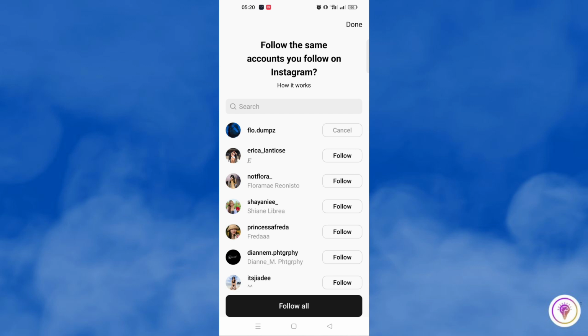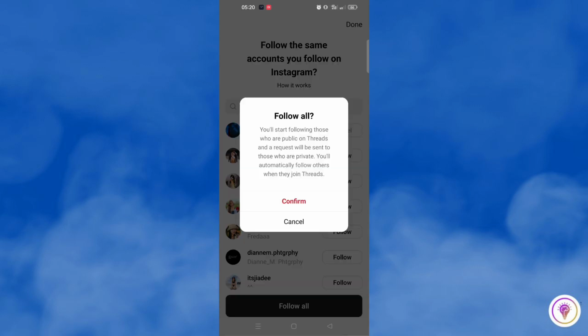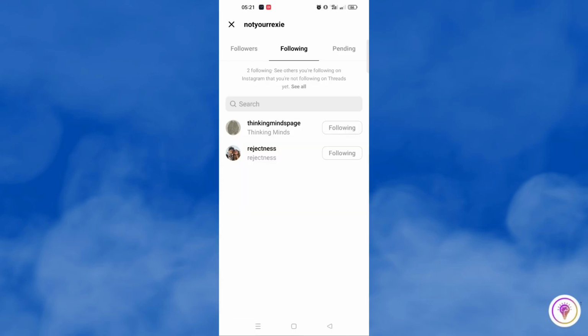Now, if you want to follow them all, just click this follow all. So it says here that you'll start following those who are public on Threads and a request will be sent to those who are private. You will automatically follow others when they join Threads. Now hit confirm. Now let's head back into our profile.